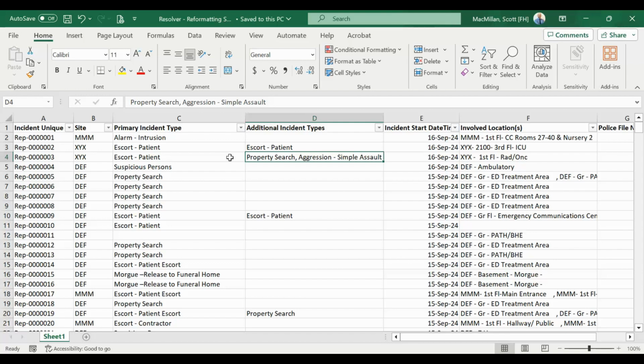Now, if your reporting system does it similar to this, but maybe doesn't lump them all in one column in D, perhaps when you export your data from your reporting system, it might have one category per column, in which case you could have 1, 2, 3, 4, 5, or 6, however many categories your system allows you to attach to a single report. Each of those could be their own column. That would be a slightly different function of reformatting, which we'll look at in a different video, okay?